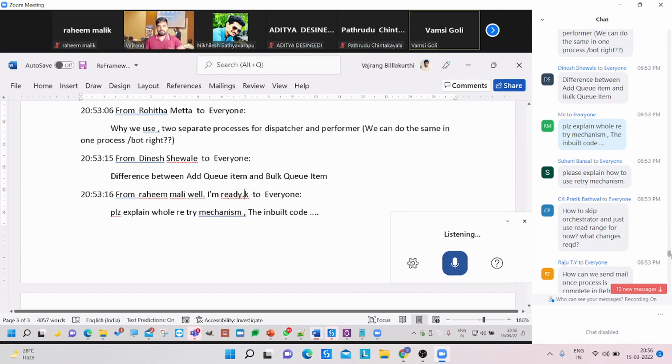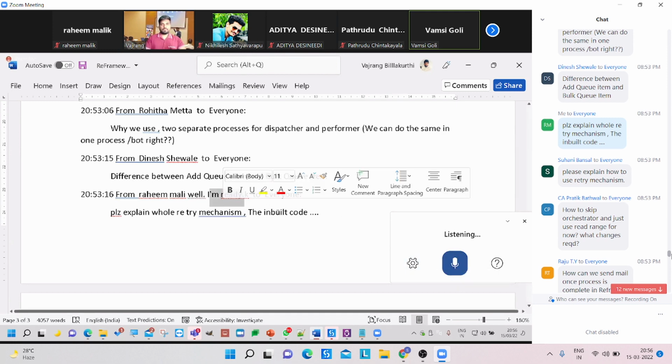People are asking how the retry mechanism works. Okay, I'll repeat this question one more time: how does the retry mechanism work in the REFramework in set transaction status?